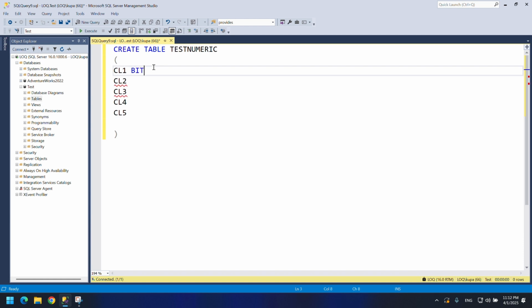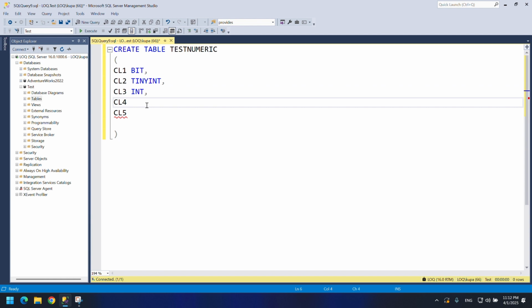For column 1, let's give it bit. For column 2, let's give it tinyint. For column 3, let's give it int. For column 4, we can give it bigint. And for column 5, let's give it, for example, decimal. When you are writing decimal, you need to tell it how many characters you want. For example, I want 5 characters, but after the point I want to have, again, let's say 2 characters, right?